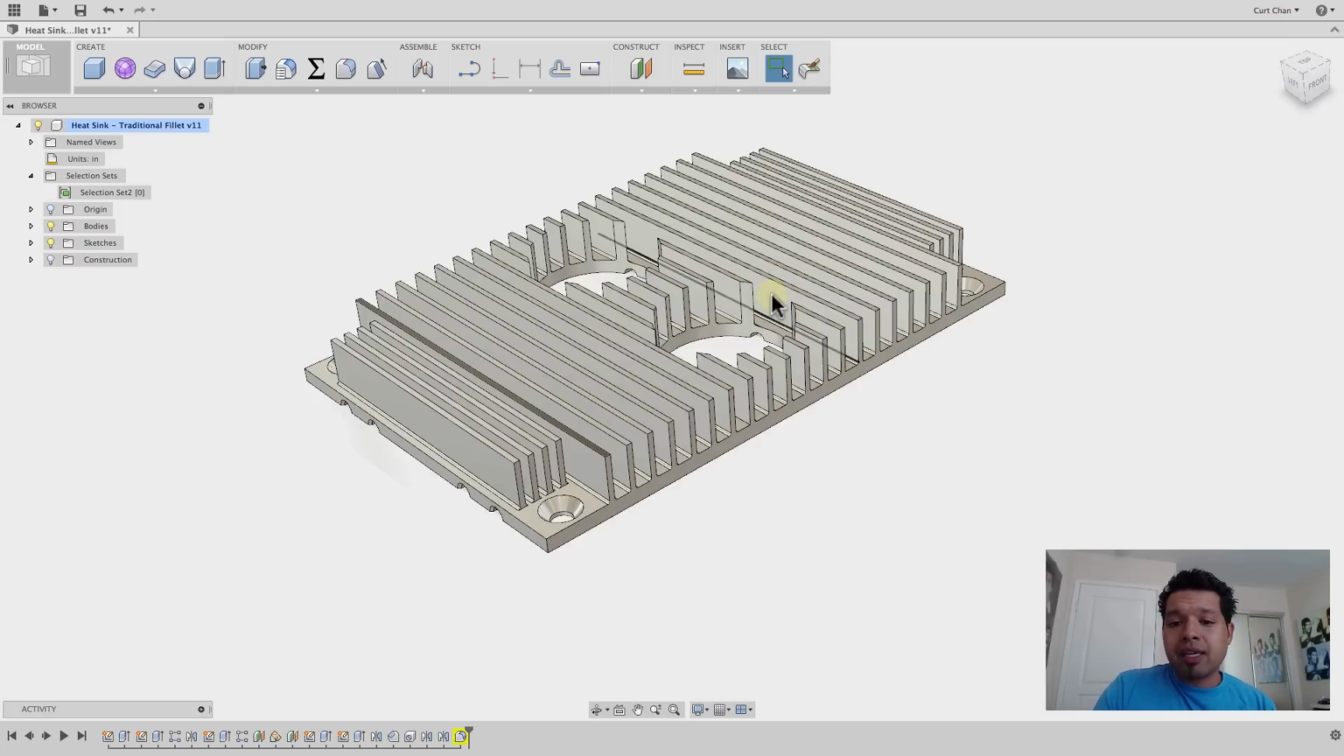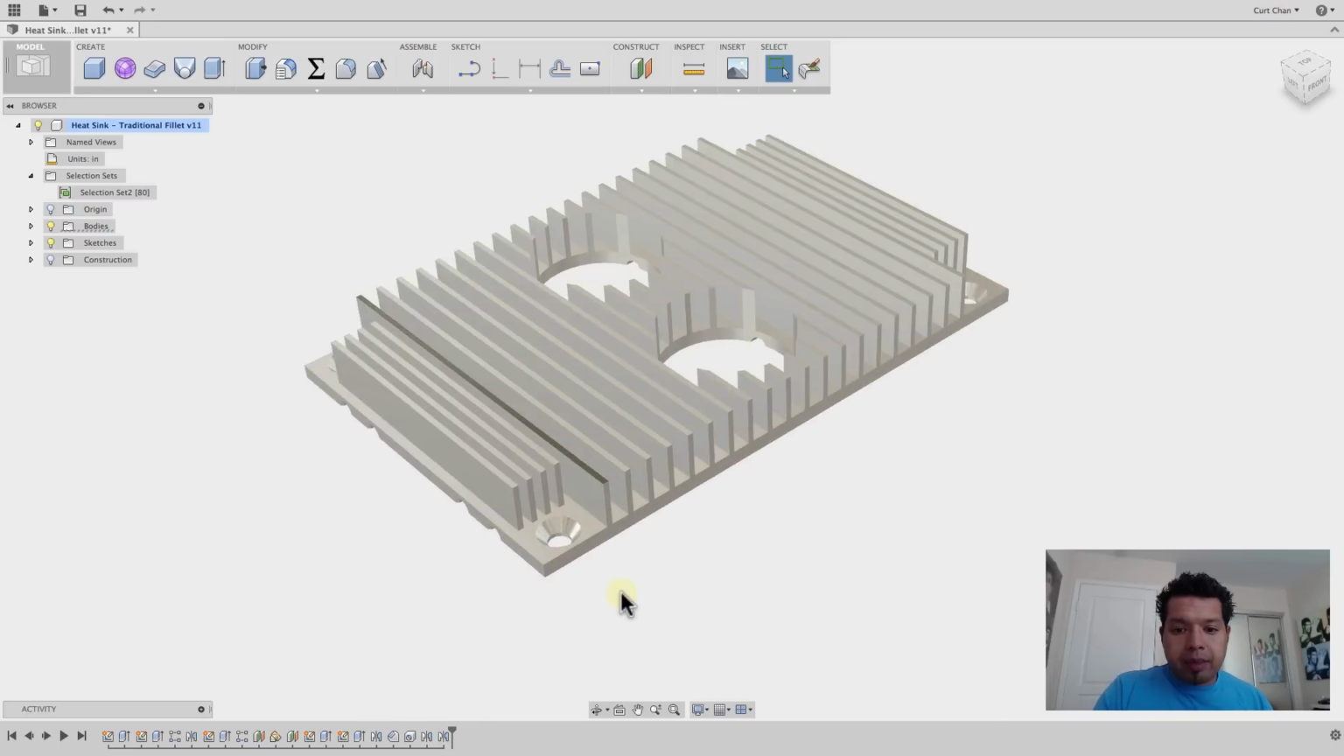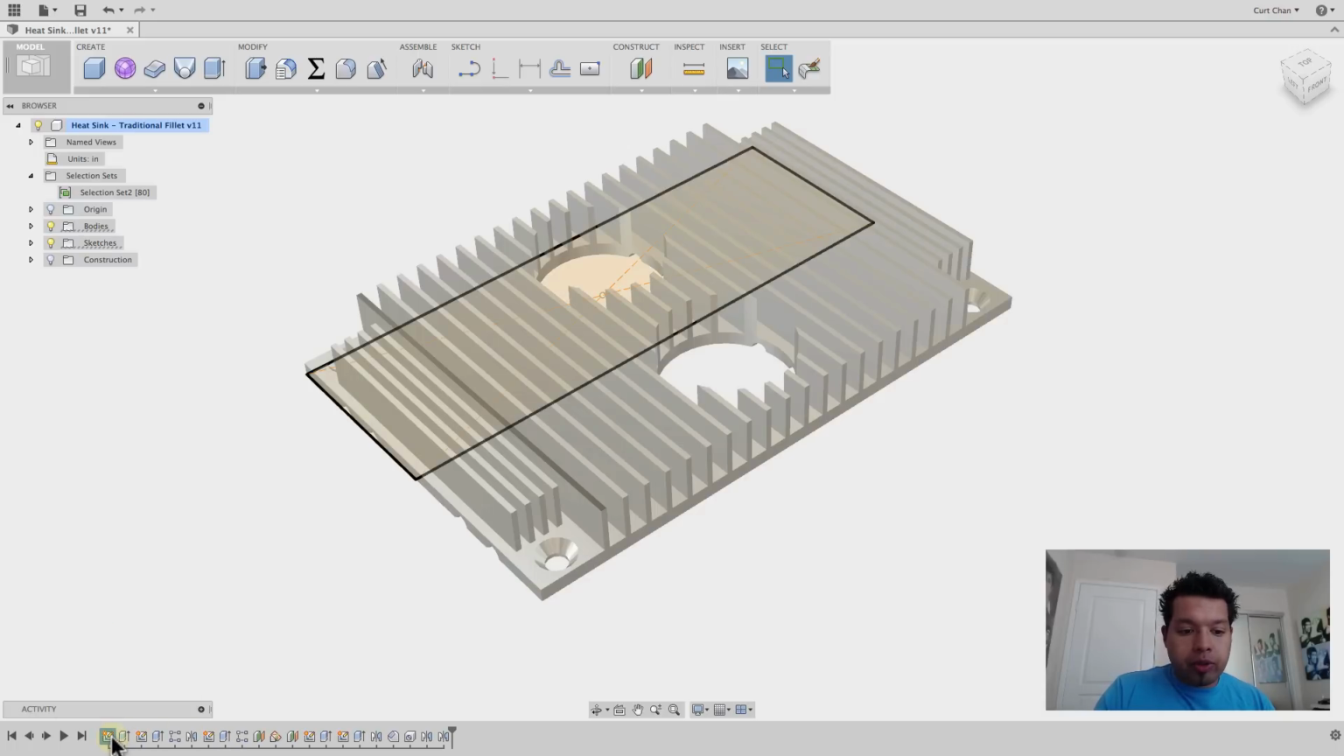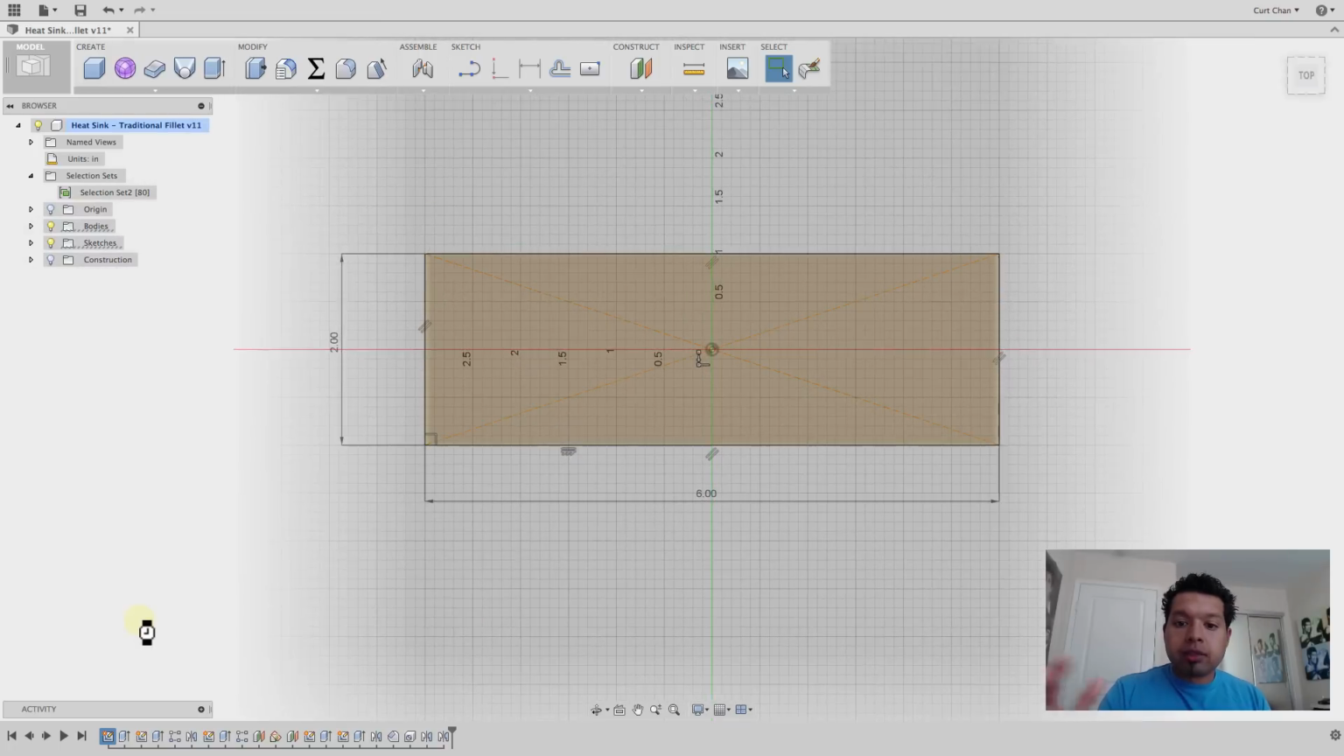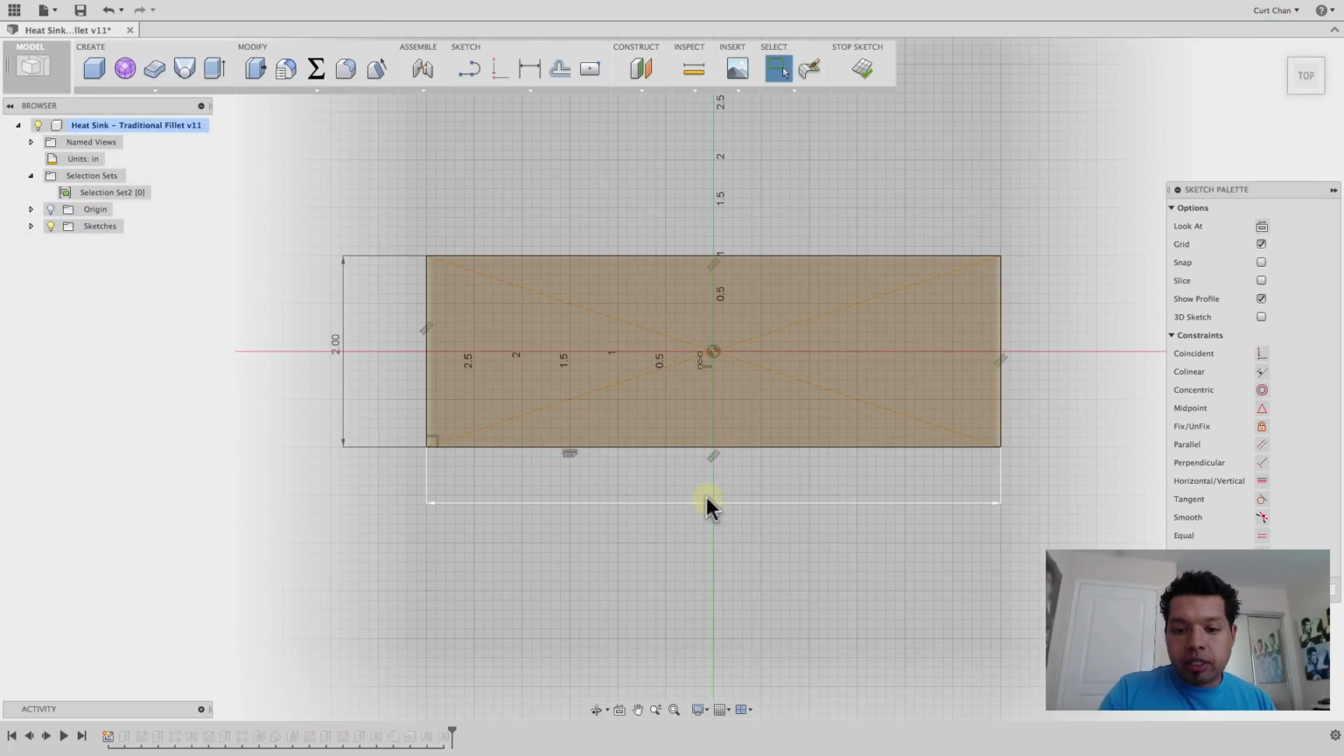But with that said, let's now take a look at the value of a rule fillet. Let's jump right in. I'm going to delete this fillet here, just like that, and change the initial length of the heatsink back to 4.